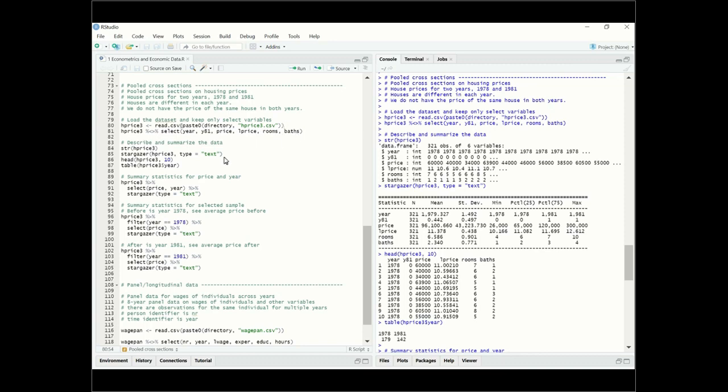So to summarize and describe the data, we're going to be using again the structure, to see the structure of the data, stargazer to summarize, head of this data frame to summarize the first 10 observations, and then we're going to summarize and get a frequency table from this data frame. We're going to be selecting the year. Okay, so let's see what the results are in the console.